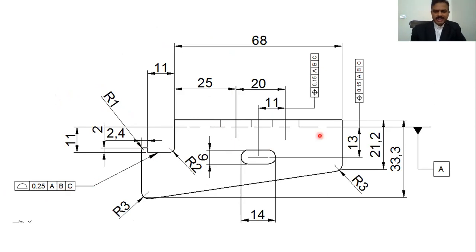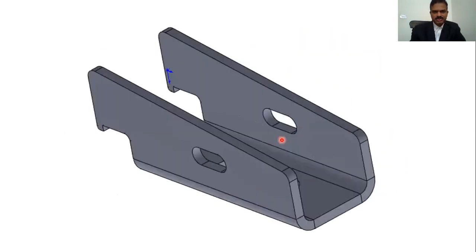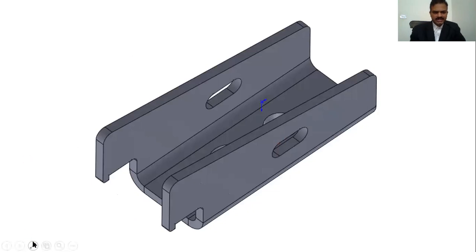And before we get into the numbers, we need to understand the three references, the three datums. Datum A is the plane which is just below the top surface here. So if you take a look at the isometric view or the 3D view, the surface here is termed as the datum. So this surface here, this surface here is the datum A.